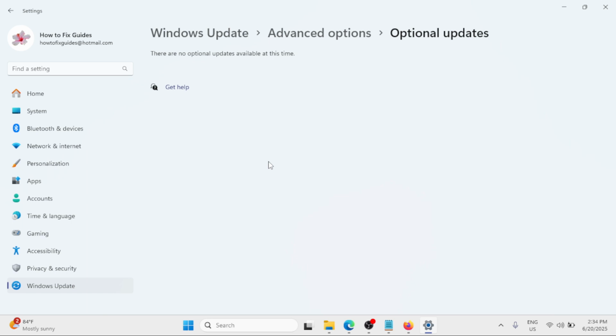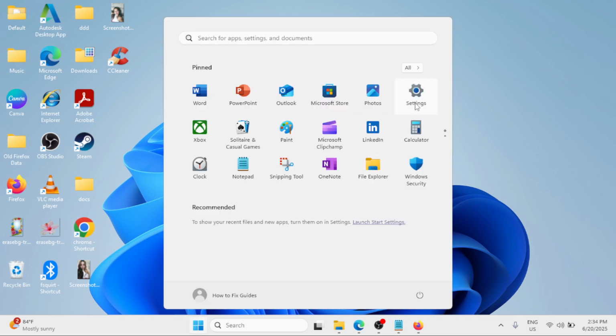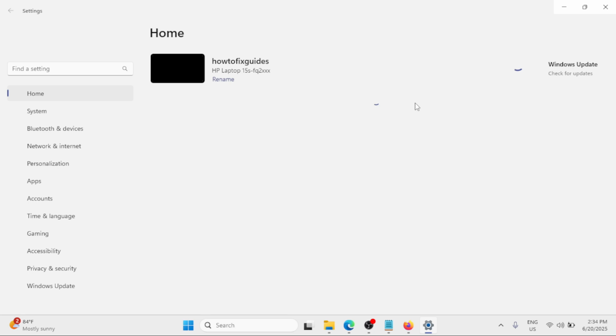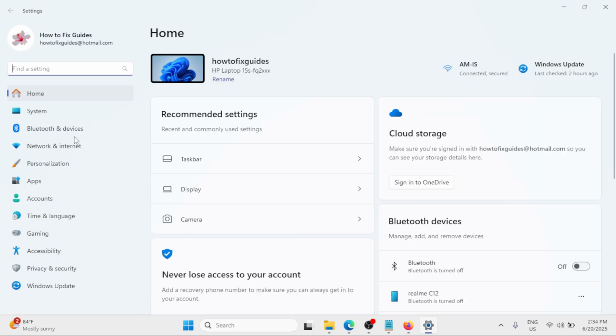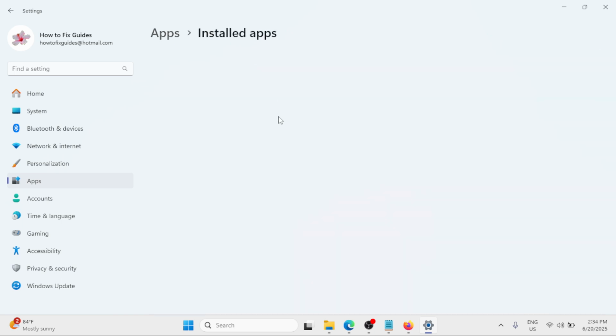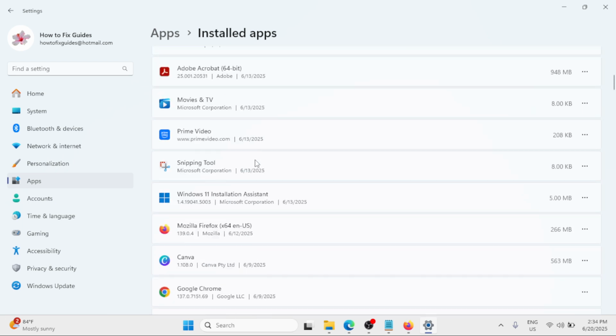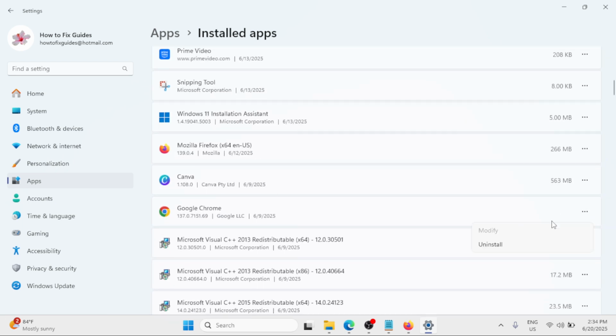Okay, and that's it. Then you can also try to reinstall Google Chrome. Click on the Start button and go to Settings. Then click on Apps, then click on Installed Apps. Look for Google Chrome in here, and once you find it, click on the three dots and select uninstall. Then simply reinstall it using another web browser. It could be Firefox or Microsoft Edge.